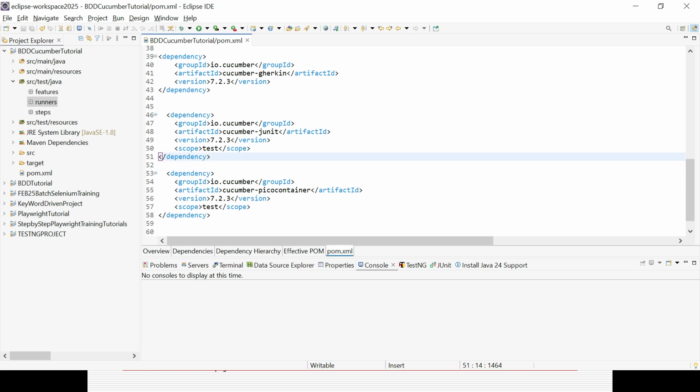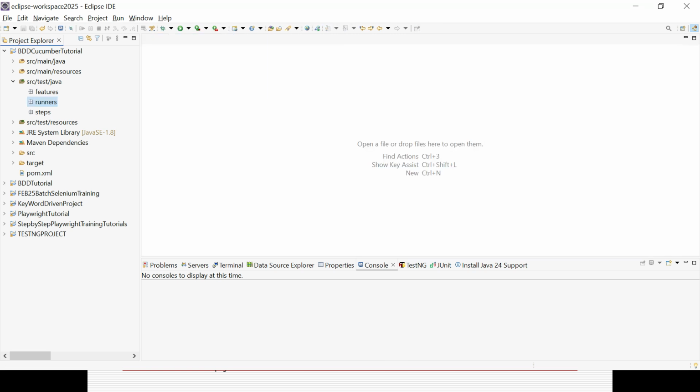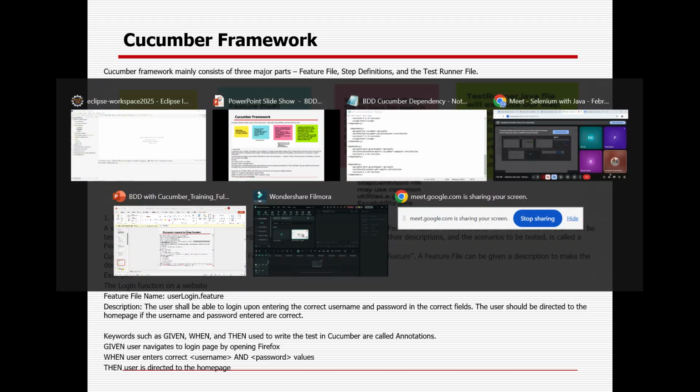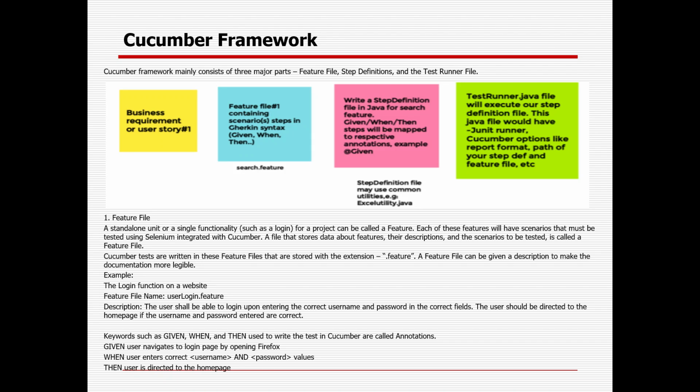So once it is done, we can close that pom.xml file. So how will our Cucumber framework work? First, we will have our business requirement in the form of a user story, SRS, BRD, anything, right? After that, from this requirement, we need to understand what scenarios and test cases we will be automating, and we need to create our features file.